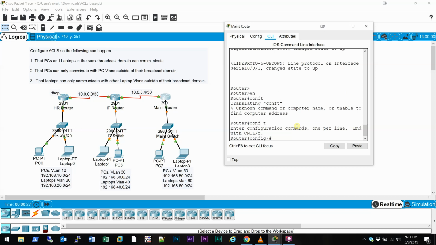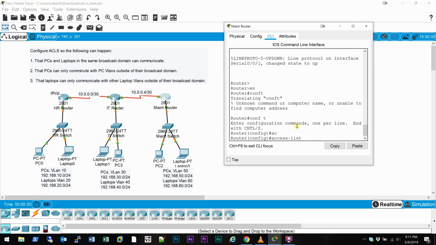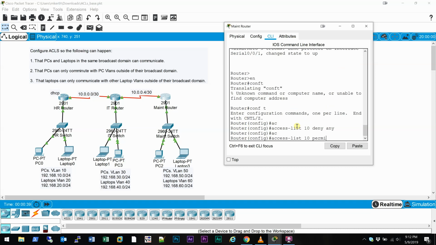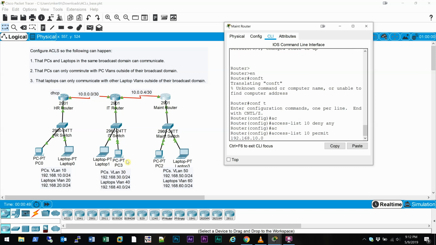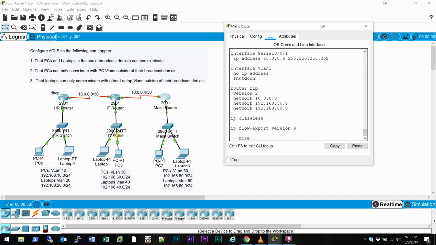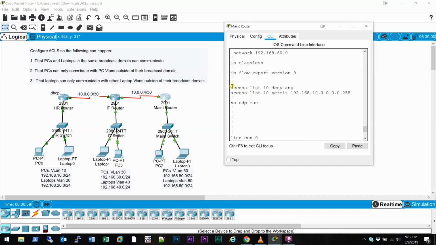So if we're writing out our access control list, we get access list 10 deny any. So we're going to say deny any traffic. Let's say the next thing we want to put in was access list 10 permit, and we want to permit that first PC VLAN. So we're going to put 192.168.10.0 and put in our wildcard mask there. And let's do a do show run so we can look at this. So here are our two statements for our access control list.